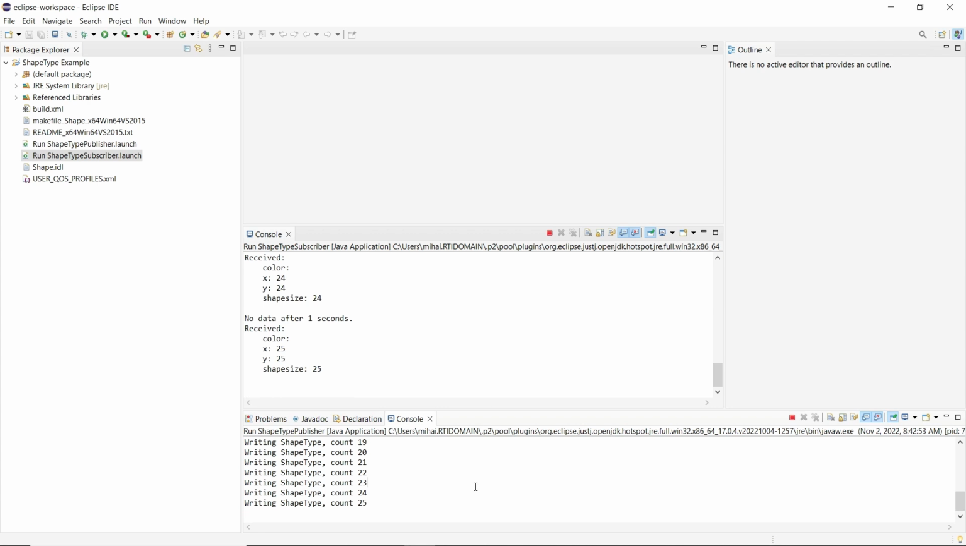Okay. So finally, we have the publisher in this console, the subscriber in this console, and as you can see, data is being sent. So every sample contains an empty field for the color, but then positional data and a shape size. So this means we have our basic Java application running, one subscriber, one publisher, samples being sent every second. Very basic.